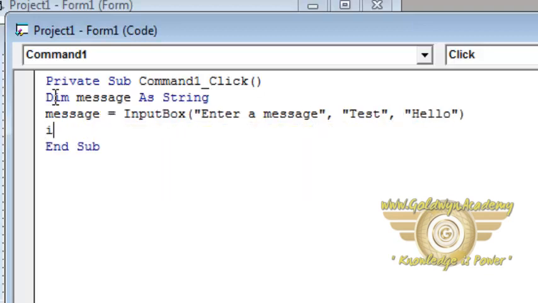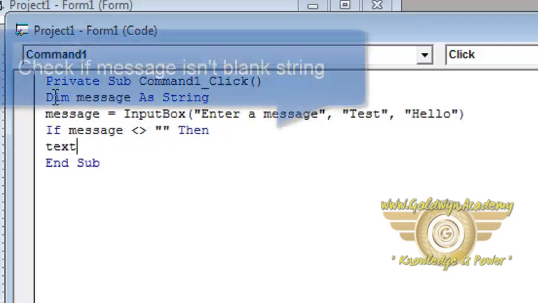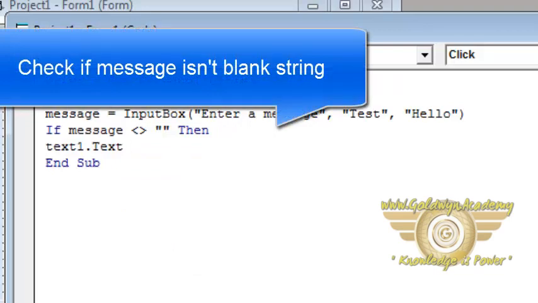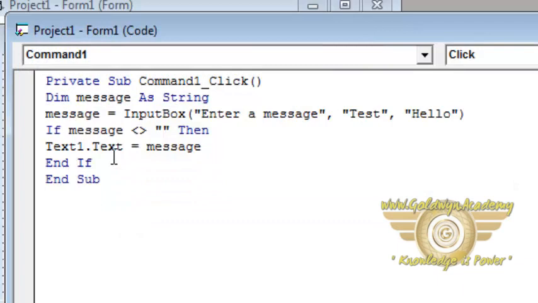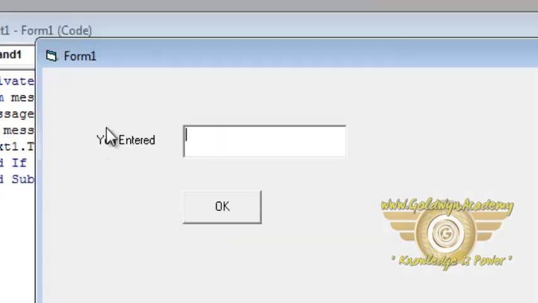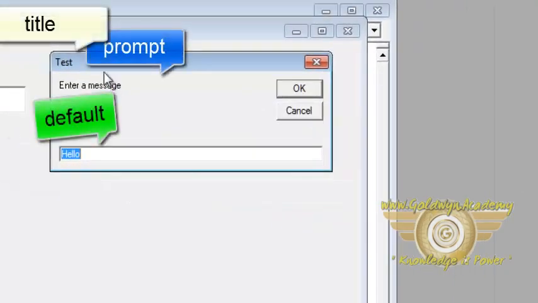Then we check if message is not equal to blank, then Text1.Text is equal to message, and then end the if. That is, if message is not blank, then assign the text of Text1 to the message, and then run the program using F5. Here, when you click on OK, an input box will be shown.